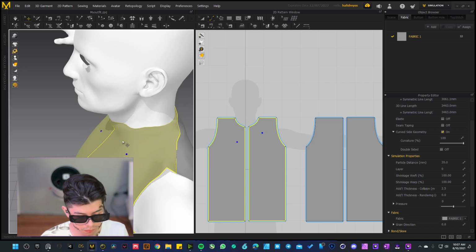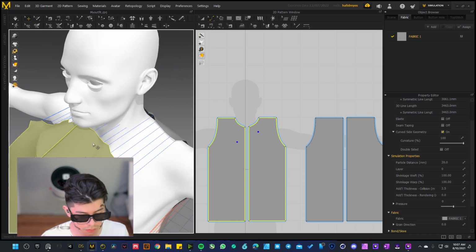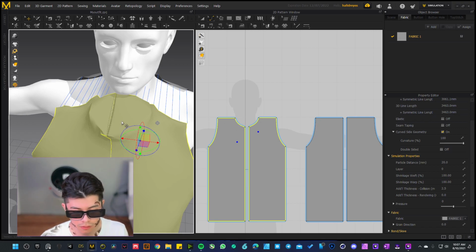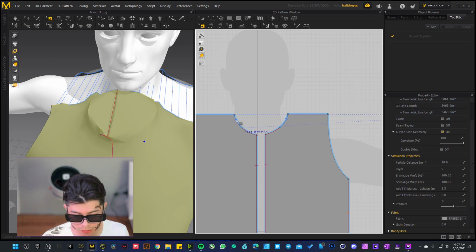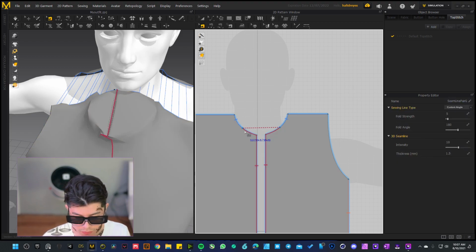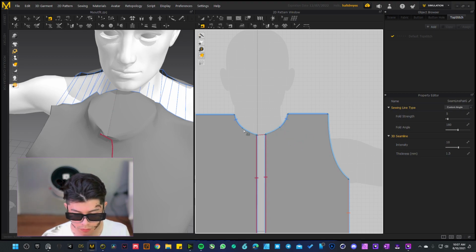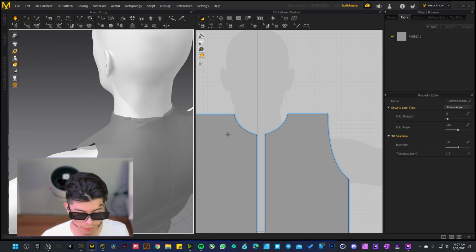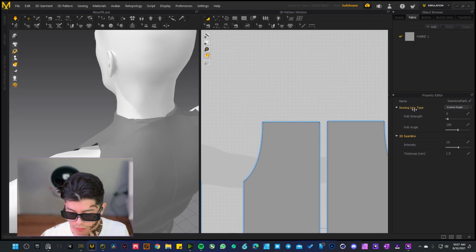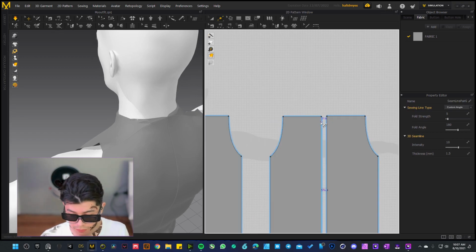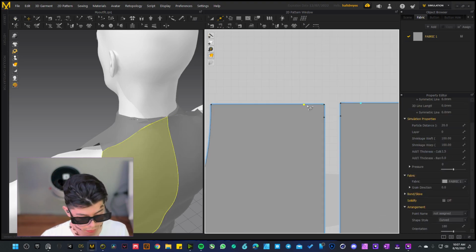Okay, let's see. Oh yeah, the sewing. So let me edit that. I think it's B to edit the sewing. So this should only sew to here and to here, and this should only sew to here, and perfect. Now the back should be about the same. It's the same idea, just shorter. So I'll make it like that.